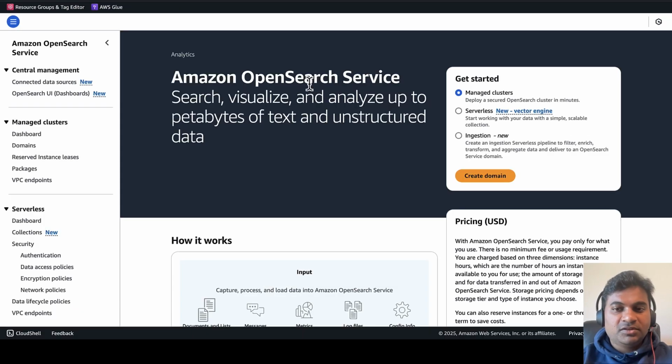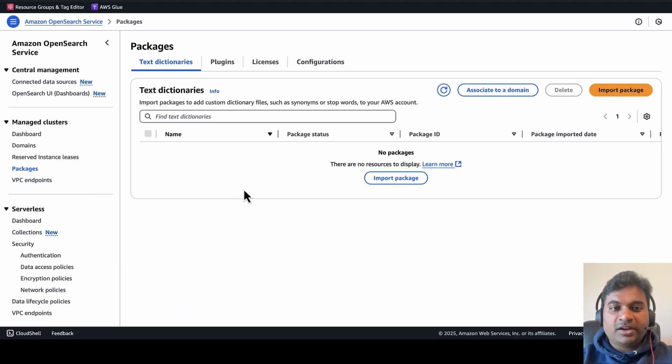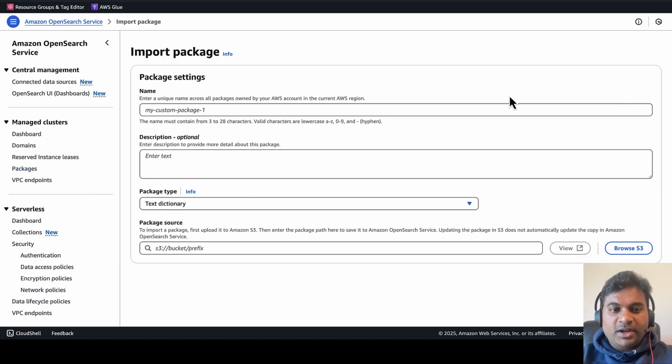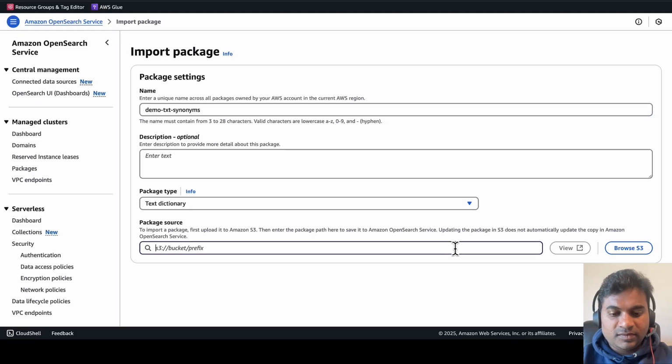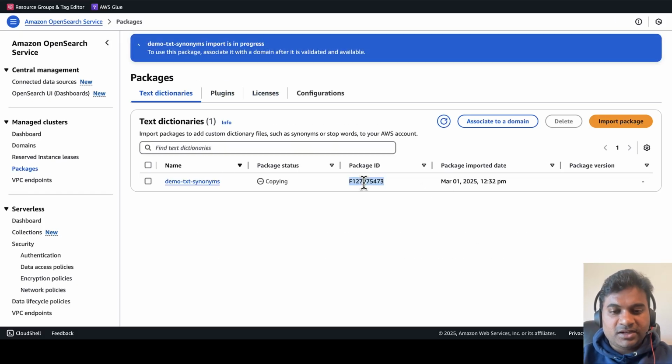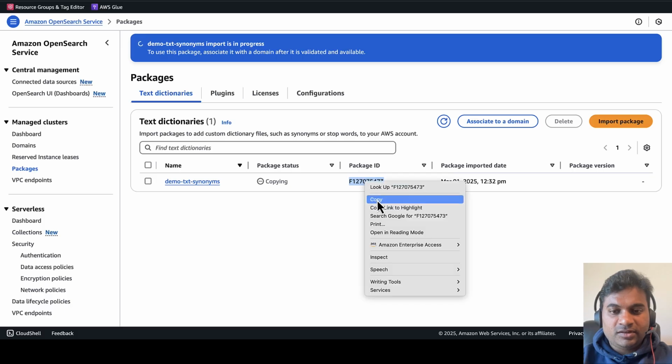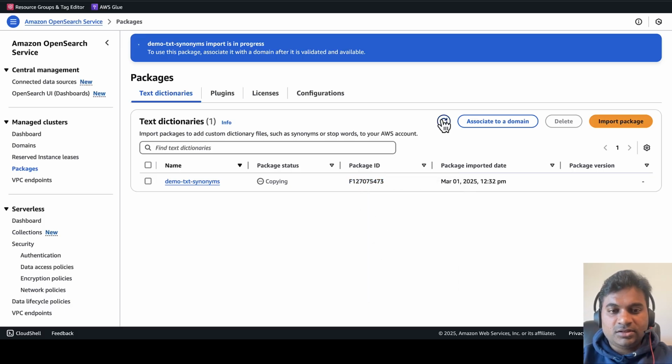With that, I'm going to switch to the OpenSearch Service console, go to packages, and first create a package out of this text file that we just uploaded. I'm going to click on import a package. I'm going to name it demo text synonyms, and I'm going to give the S3 URI here, and I'm going to say import. Okay, remember this package ID. This is important. I'm going to right click this and copy this package ID, and I'll tell you why and where we are going to use that package ID in a bit. Okay, the package is available for use now.